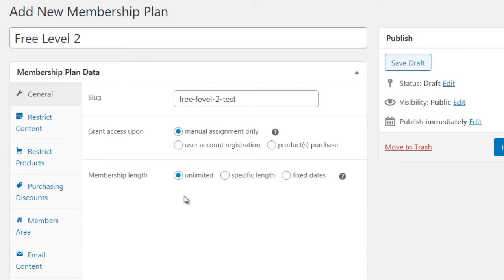In terms of a paid level, that would be a little bit different, and that would be in connection with the video after this one, where I'll show you how to create a WooCommerce product and all of that. But if you want to do free, I use this one. Membership length is simply the length that they have access to. If you want to give them access only for a month, you could do that. There's a fixed amount of dates, or you can simply give them unlimited access for however long the life of your site, which would be unlimited.